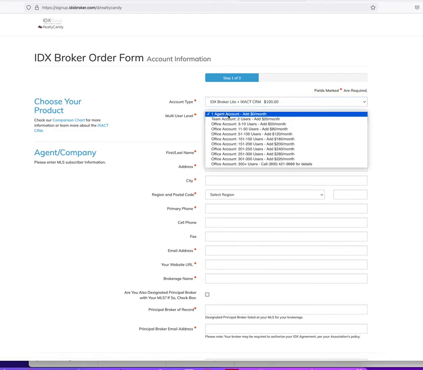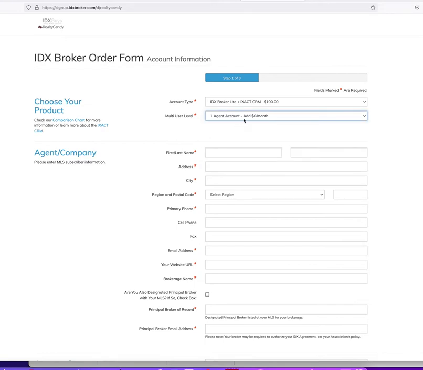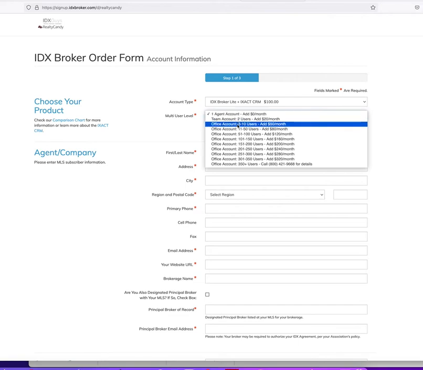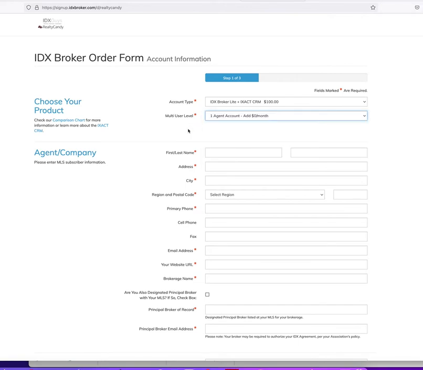Multi-level account, if you have one agent, you want to click that. If they have an office with 3 to 10 users and they want to show all their listings for all the agents and then have some agent pages and stuff like that, then I would click this. I can show you on a Zoom or some videos, some clients that are using these office accounts in really great ways.